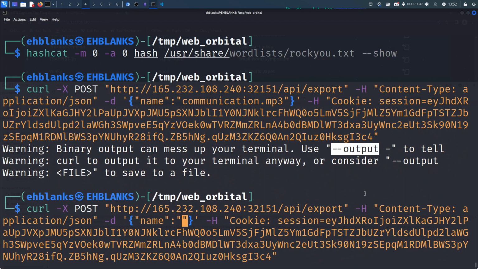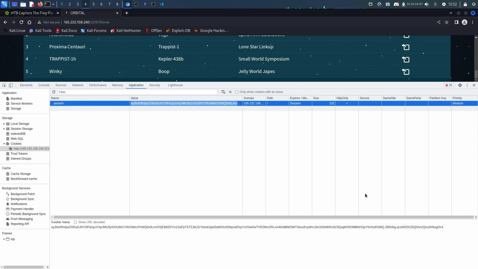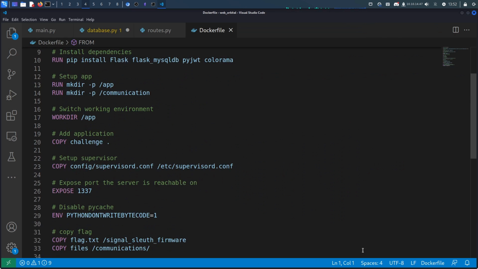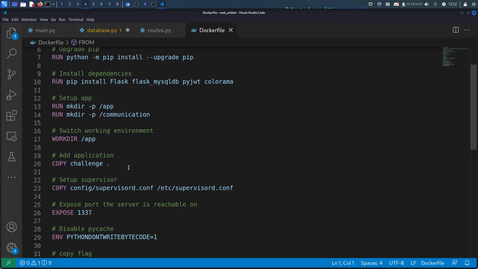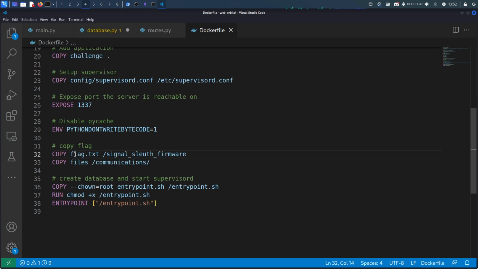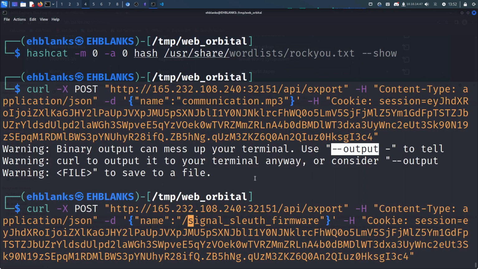However, I don't want the communication one, I want the flag. And I don't know if you guys remember from the Docker file, they copied the file, I believe. Where is it? Where is the flag? Here. They copy the flag to this directory. So let's get that one. They copy it as this name, and it's in the root directory. So let's just get this.